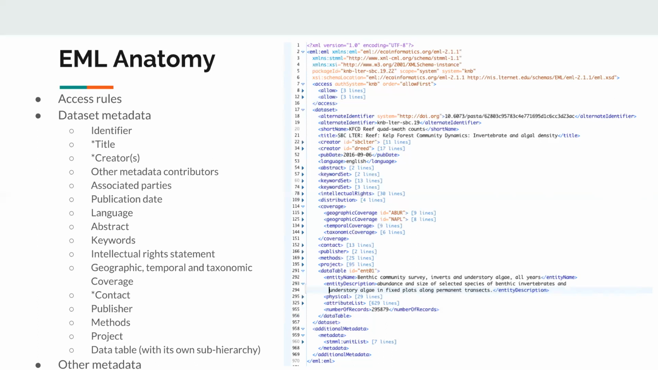The larger sized ones are the 3 major sections: the access rules, which controls who's allowed to edit this document, and then at the very bottom you see one called other metadata. The main part of interest to a data set is that big chunk in the middle where the data set metadata actually reside. The access rules and the other metadata can be thought of as supporting information. So those are all the major elements in an EML record.